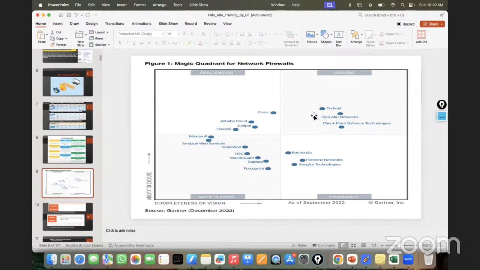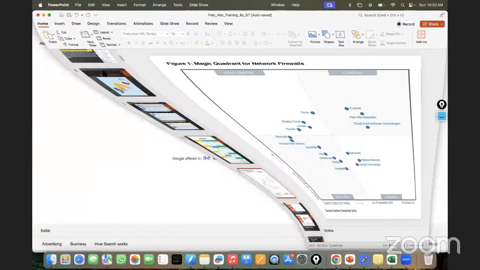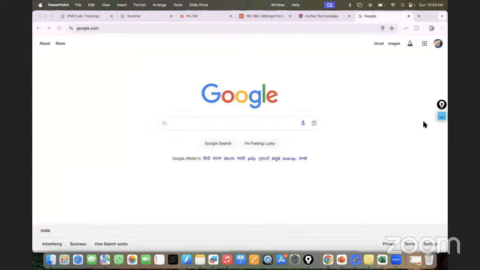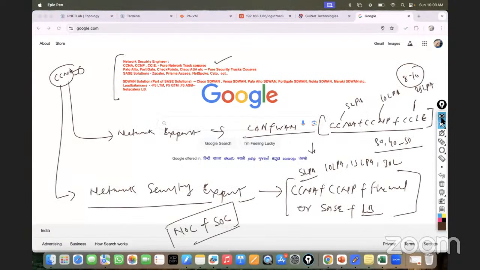So if you have both Palo Alto and FortiGate skill sets in your CV, you always have a high chance to get a high-paid job. And what you have to do is learn one time and keep upgrading yourself once a year.